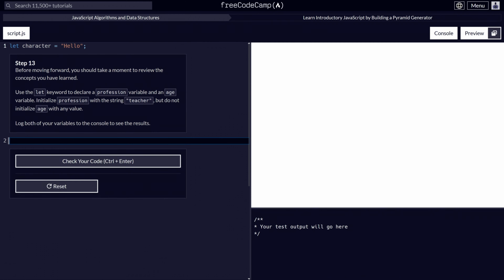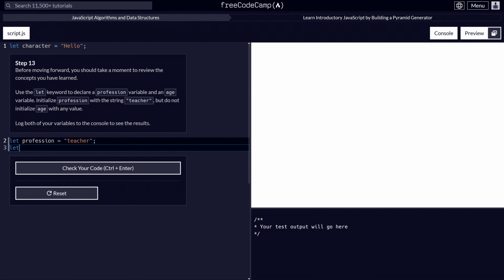There we go. Before moving forward, take a moment to review the concepts we've learned. Use let to declare a profession variable and an age variable. Initialize the profession with teacher, but do not initialize the age with any value. So let's type this all out. Let profession equals teacher and semicolon, and then we're going to let age and just add a semicolon.